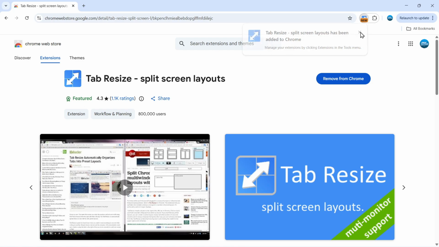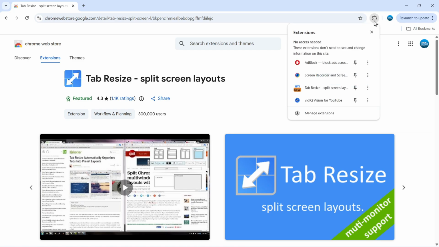Now from here, what you can do, the extensions button is in the top right hand corner. So next to the address bar, you've got this kind of jigsaw puzzle piece, which has extensions. Give that a click, and it's going to list all your extensions.